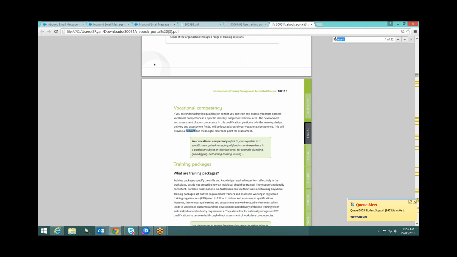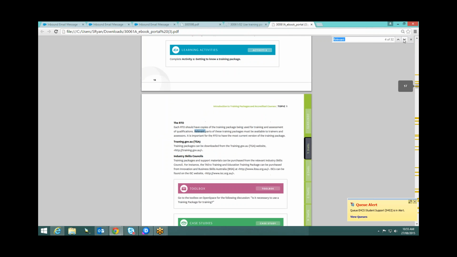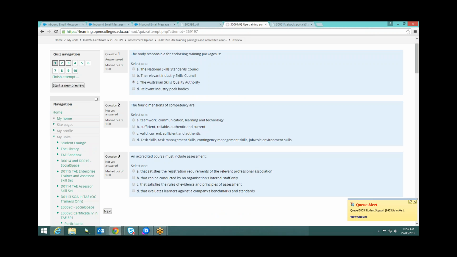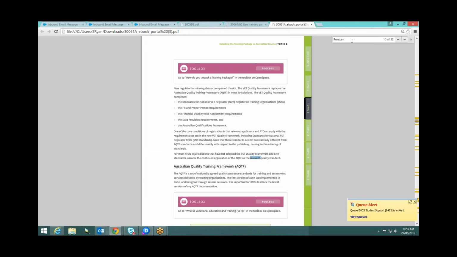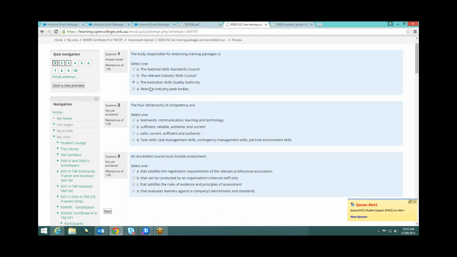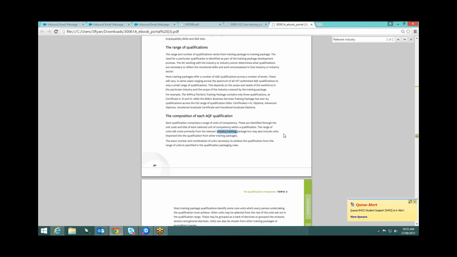So you can see throughout this PDF document, we've got 32 occurrences of relevant. If you want to clarify that a little bit more, we can keep putting it down: relevant industry. So let's look at industry. Relevant industry, there we go. Then you can make the assumption that it's going to talk about the relevant industry peak bodies, and then you can get the information.